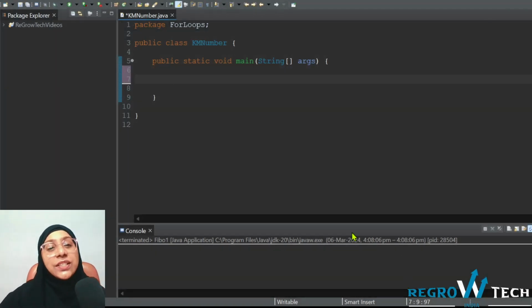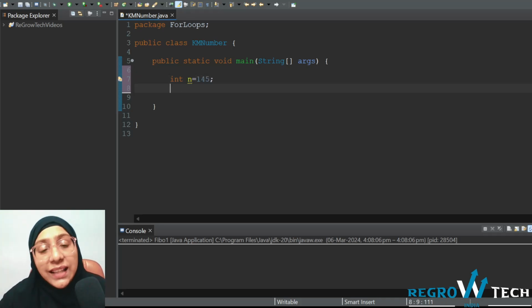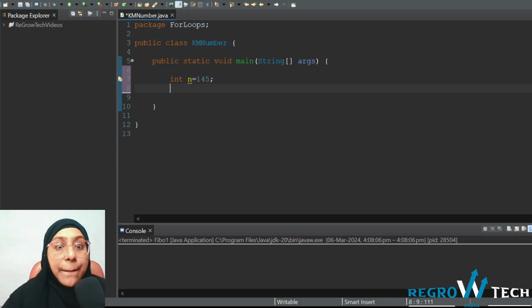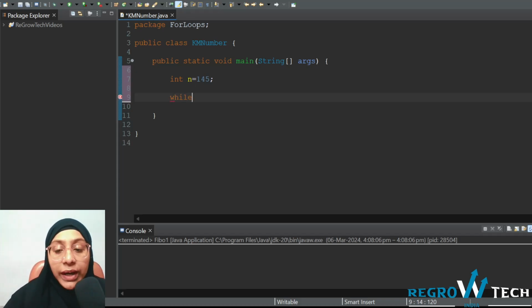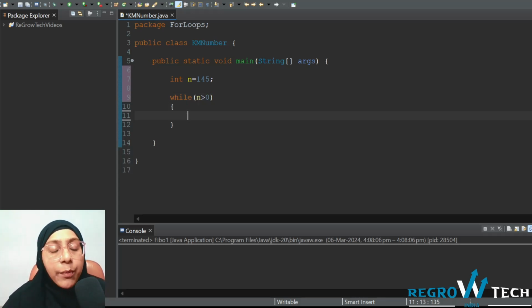First of all, we are going to take a number, int n equals 145 for now. Then we want to break down the number. So we'll start off with a while loop: while n is greater than 0. We have already discussed that in order to get the digits of the number, it's always a good idea to use the while loops. Inside this, we need the last digit. First it will give me 5, then 4, and then 1.